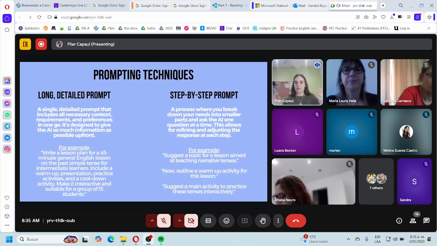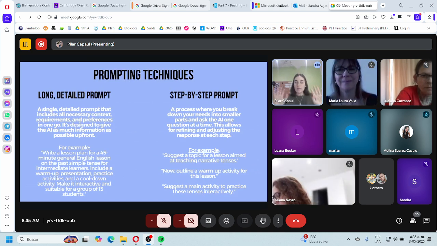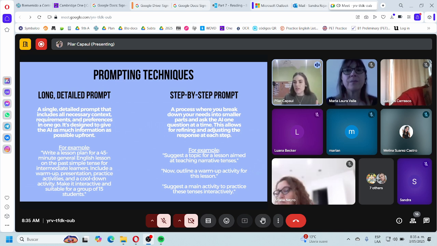And this is the thing. There are lots of different prompting techniques. I picked these two because, being teachers, I think that these are the ones we're going to be using the most. So we have long detailed prompts and we have step-by-step prompts. So long detailed prompts are basically very detailed, longer prompts that are going to include everything that ChatGPT needs to know in order to give us whatever it is that we're looking for: an activity, a lesson plan, a test, whatever. And the more information we include, the better.